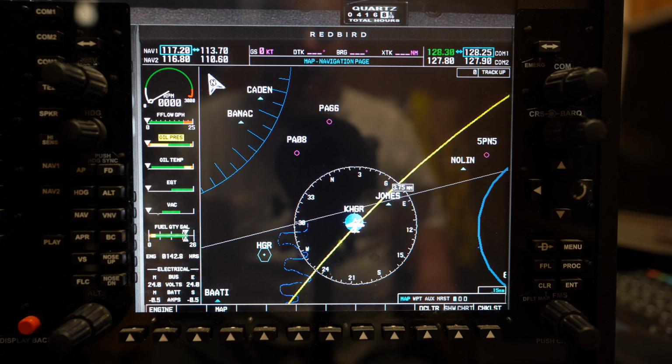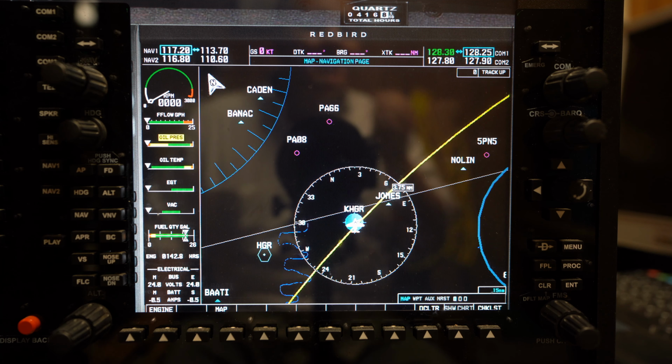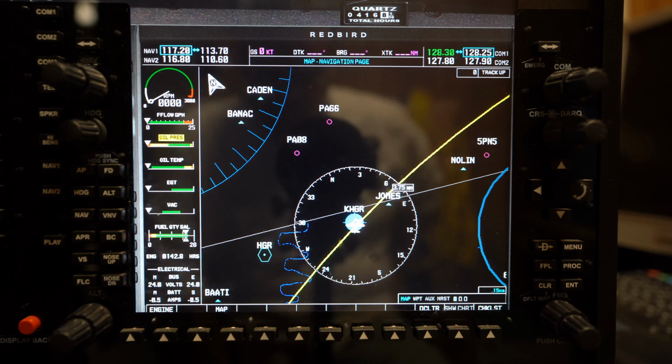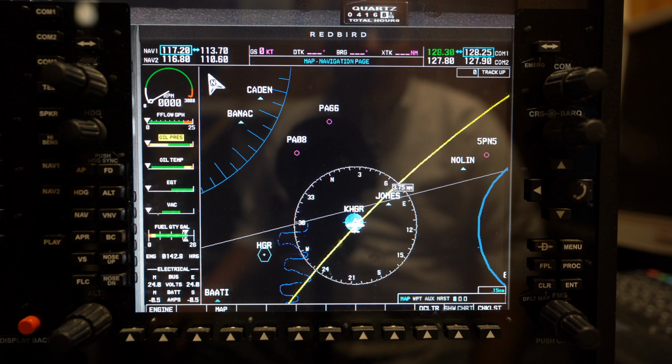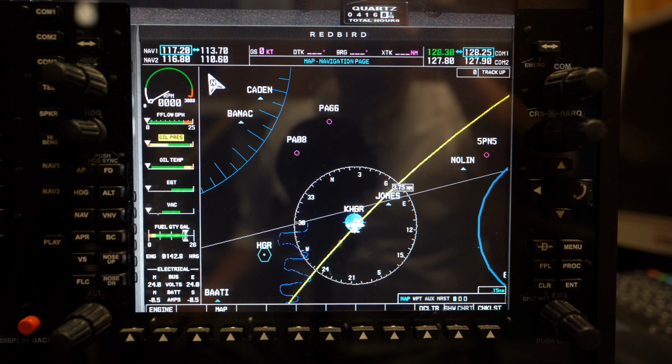So the other day we shot the ILS 27 in Hagerstown on this unit. I wanted to focus on just the MFD, the multi-function display on this Redbird TD2 here, for a few minutes this morning, just so you understand a little bit better, if you don't already know, how to use the different pages here.